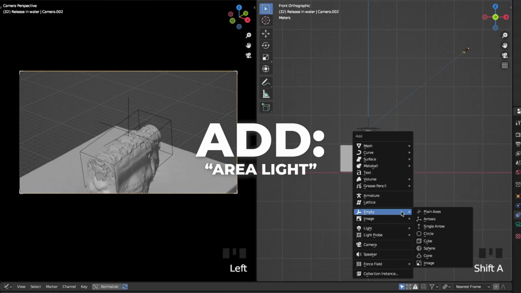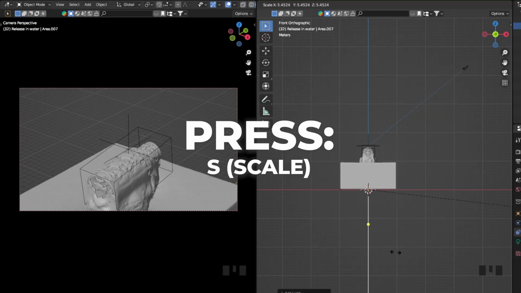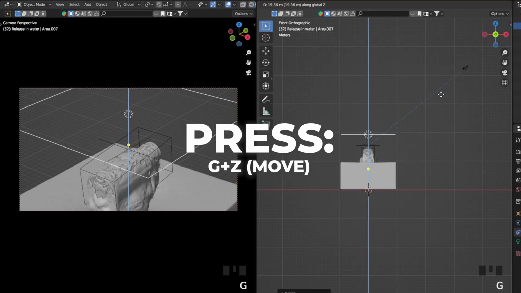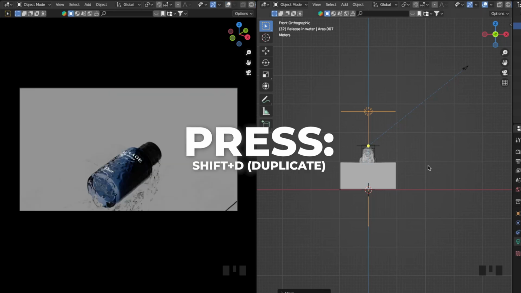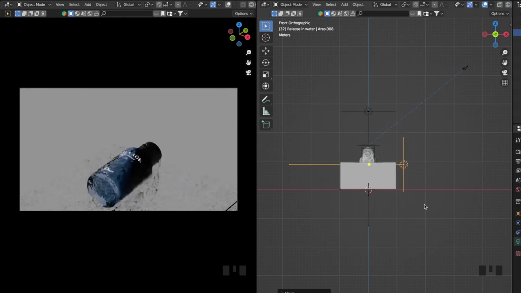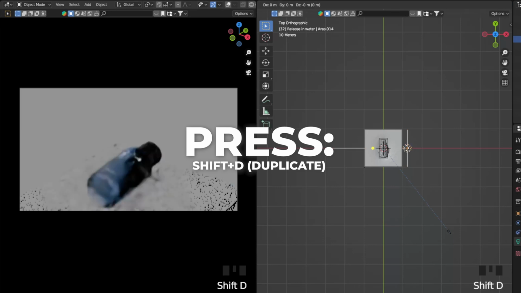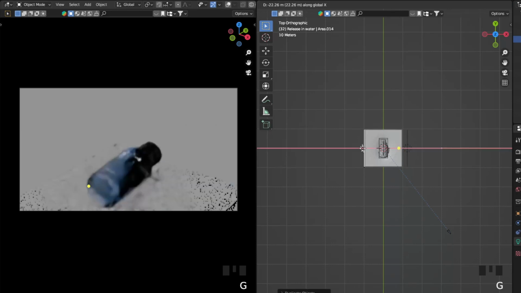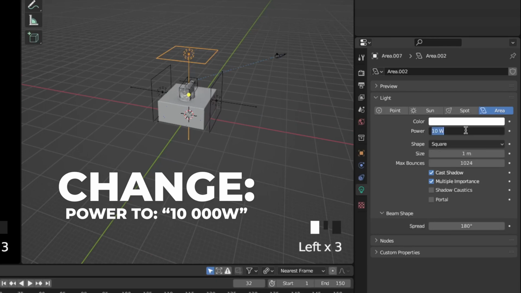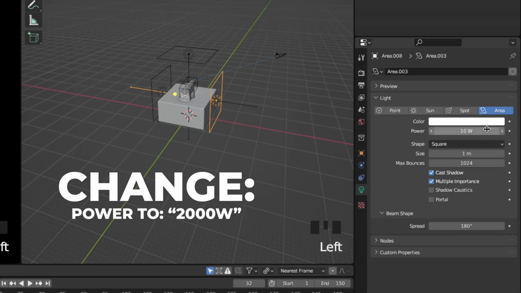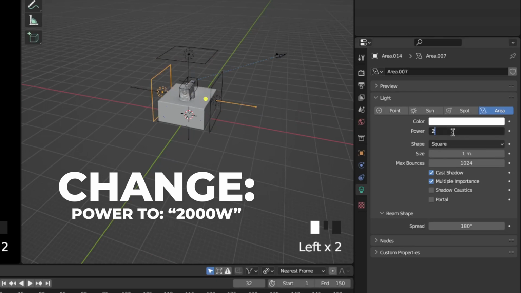Let's add lights. So start by adding an area light, and press S to scale it. And G plus Z to move it on the Z axis. Then press Shift plus D to duplicate the light and place it like this. Then press Shift plus D again to duplicate another one and place it like this. On the top light, change the power to 10,000. And change the two on the X axis to 2000W.